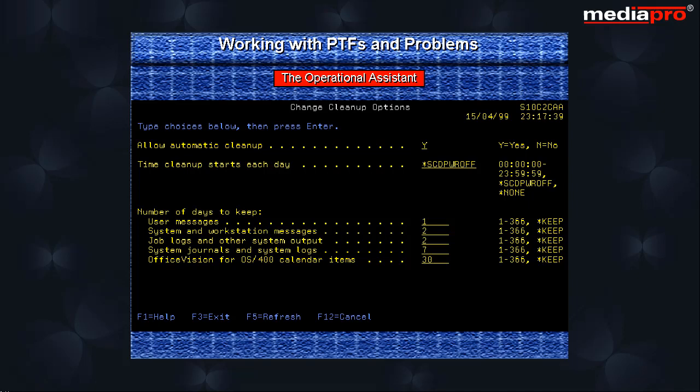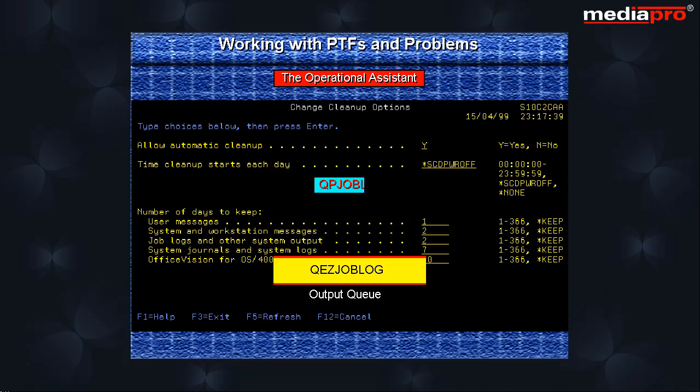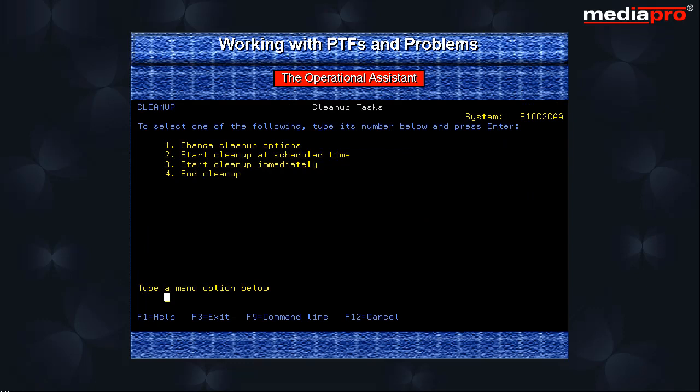Also, set the Allow Automatic Cleanup option to Yes. This will cause the operational assistant to create an output queue named QEZJOBLOG and also change the QPJOBLOG printer file to point to that output queue. Pressing the Enter key will take us to the Cleanup Tasks menu. Here, we will have to select option 2 so that the operational assistant will perform the cleanup operations according to the schedule we just specified.